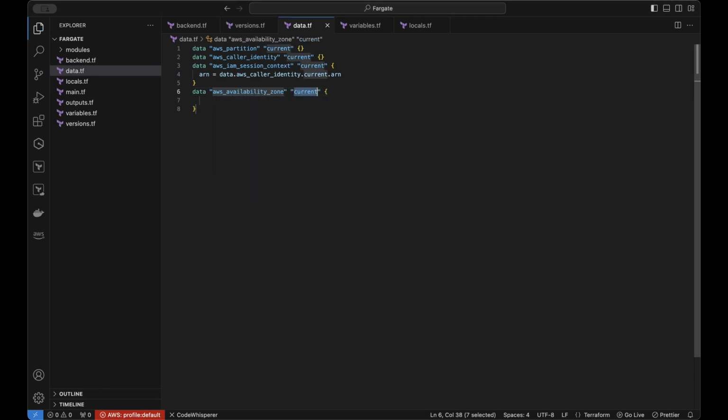Then we also need the availability zones. We'll use available as the identifier. It's usually good to read this from the data resource, because some regions have fewer availability zones. So with this data resource, you can read them, and then you can get the number without having to hard code it.